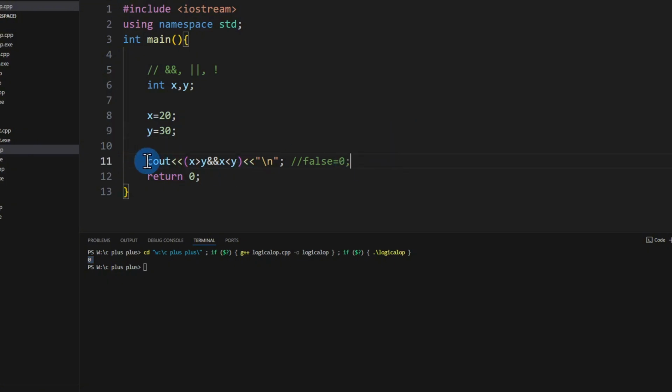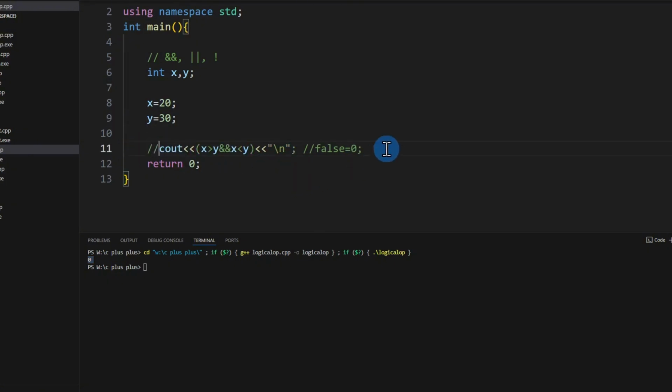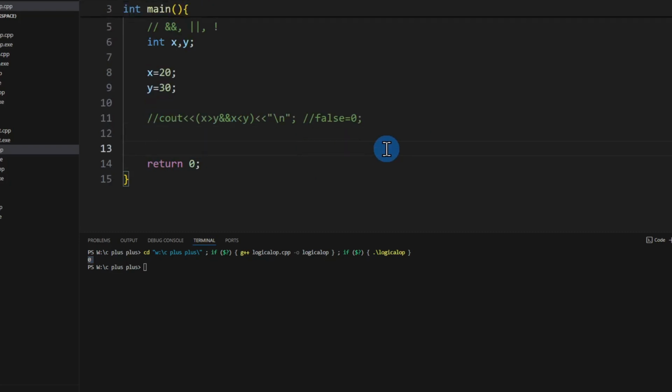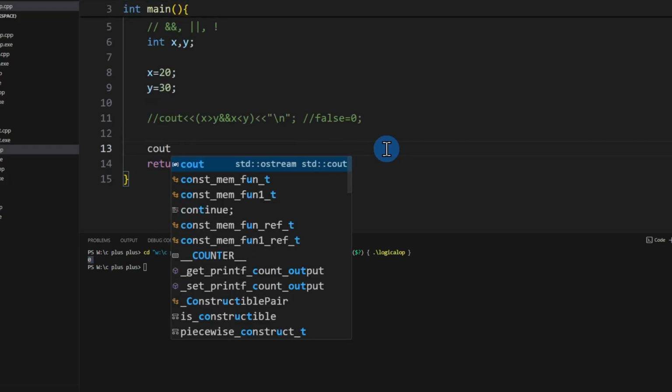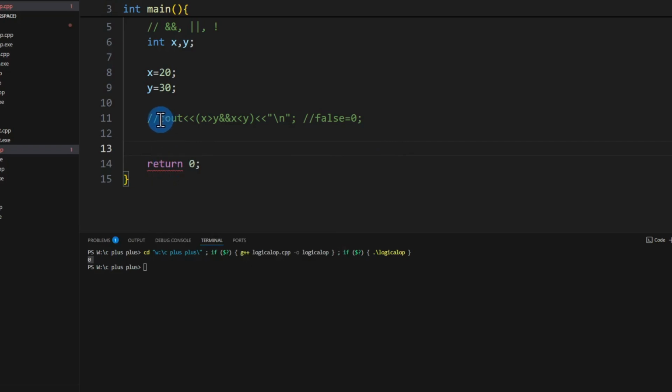Now let's go with the second one, and that is called the OR operator. So I will say cout. Actually I'm going to copy it. All right, now let's say I want to use the OR operator here. Same expression but with the OR operator, it will return true. Let me explain why. True means 1, right?